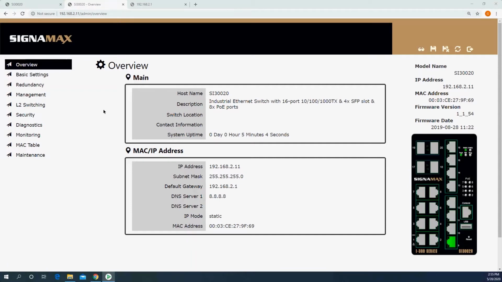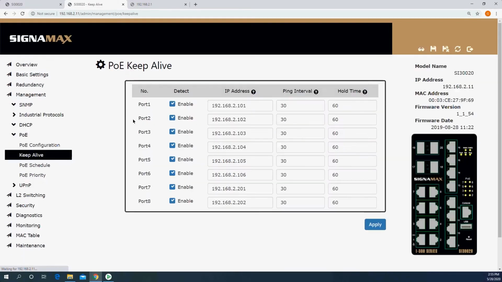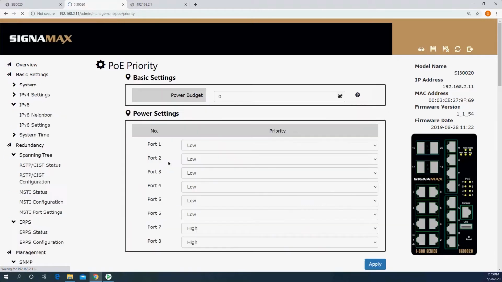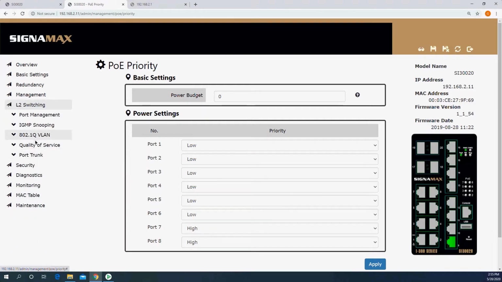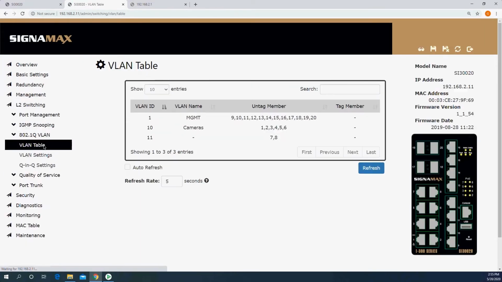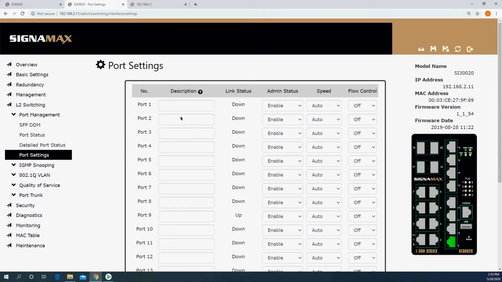You can see it has a different IP address than the default. There's some PoE configuration here as well, for example, IP addresses of cameras and phones for the keep alive, as well as prioritization for the emergency phones. There is also VLAN configuration here. We have 3 VLANs configured: management, one for cameras, and one for the phones here. It's unnamed. And we also configured port names for the ports themselves. No, we did not run this one.